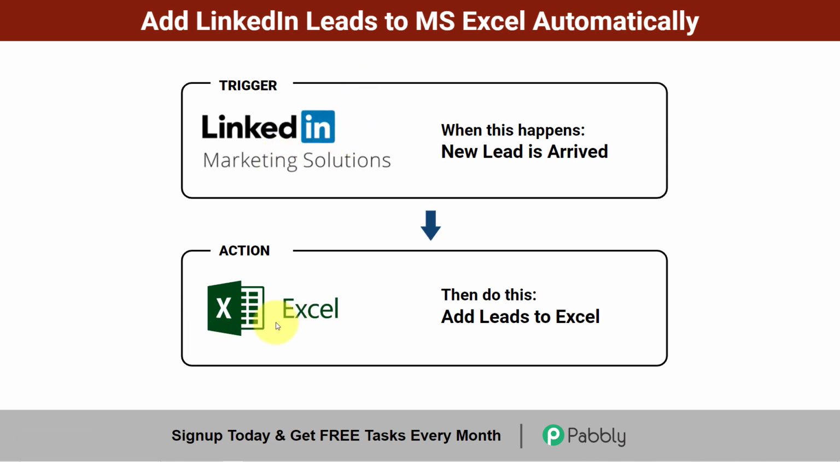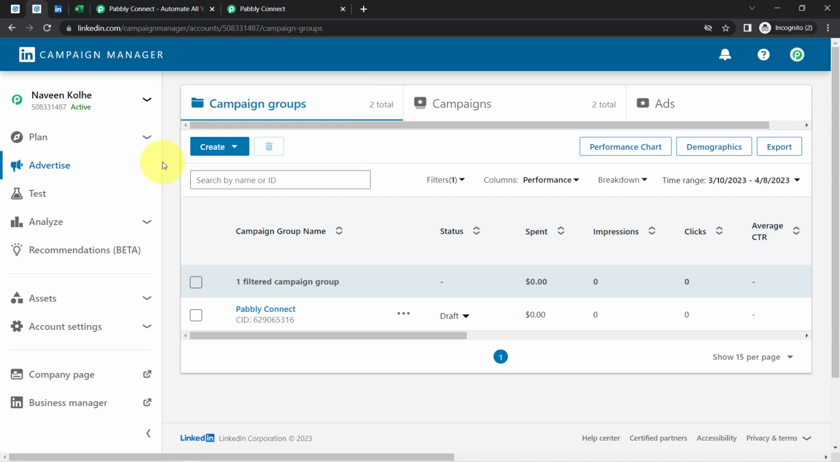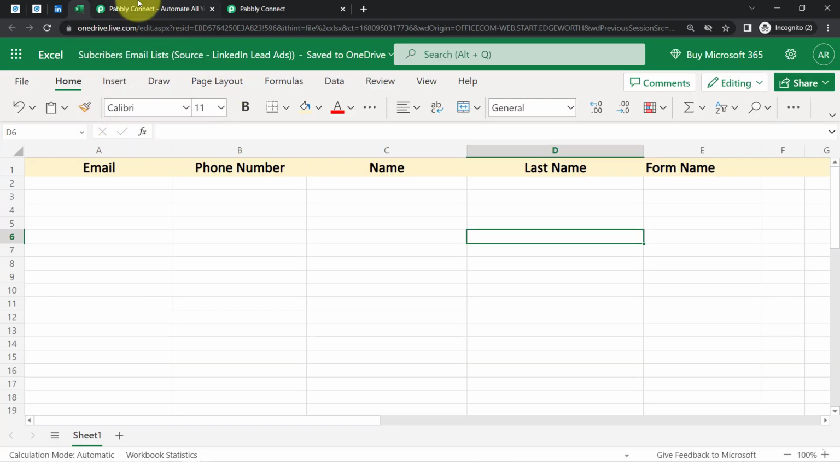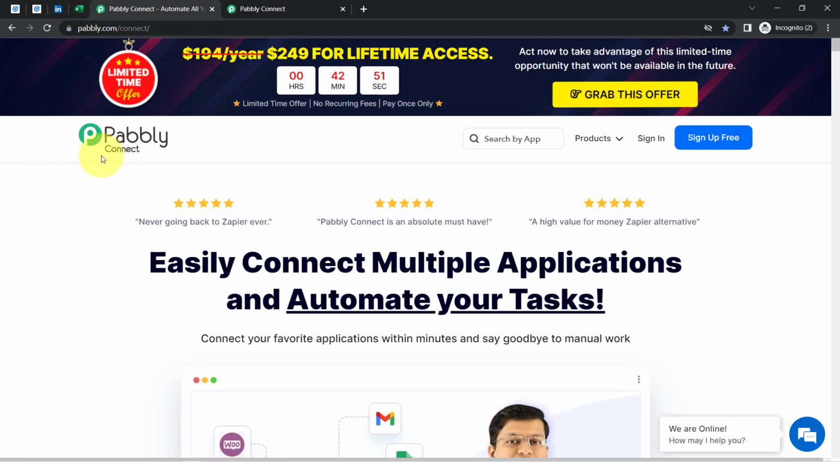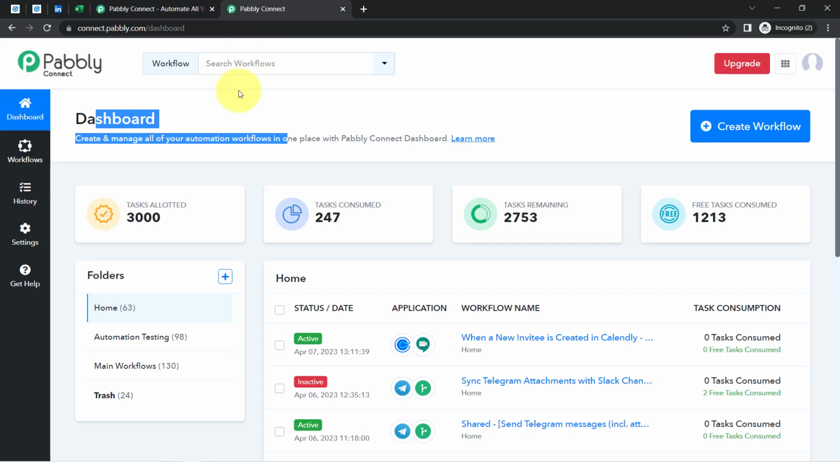If you also want to set this automation for yourself, come with me and I will show you the whole process step by step. Alright, so this is my LinkedIn account which I am going to integrate with MS Excel with the help of Pabbly Connect. It is an amazing integration and automation software, and I'm an existing user of Pabbly Connect. So here you can see I am already logged in.